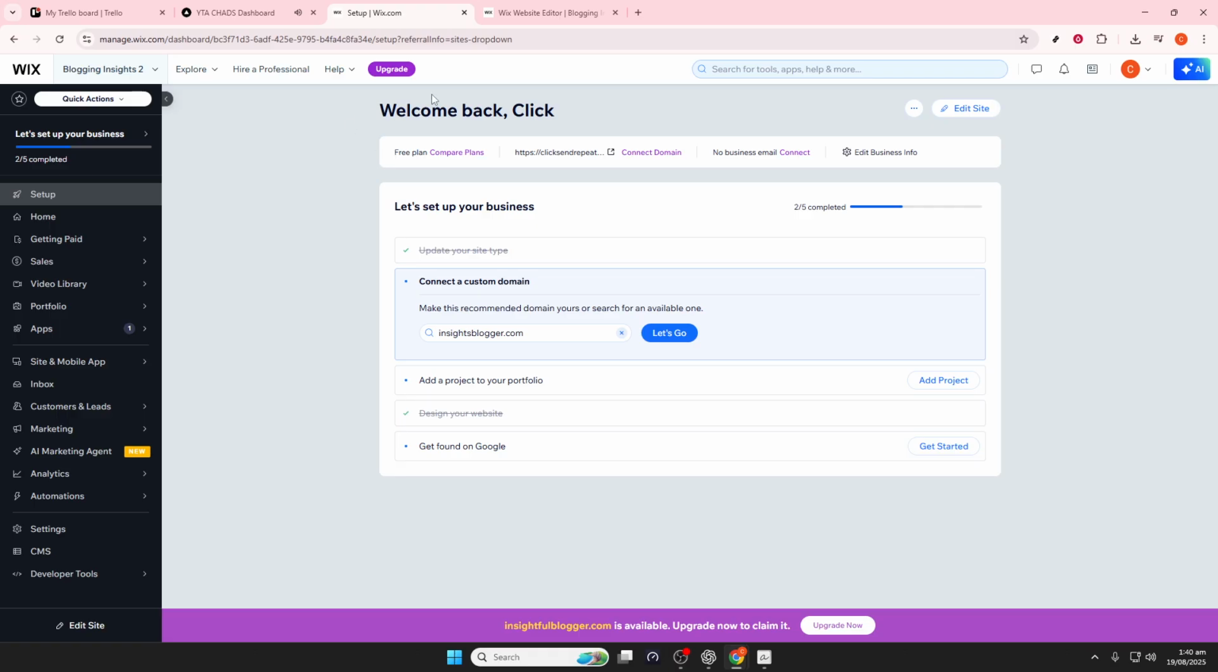To begin, you'll want to open your favorite web browser and head over to wix.com. Once you're there, click on the login button if you're already a registered user. Simply enter your username and password and you'll be on your way. In case you don't have an account yet, there's an option to sign up, which is a quick and straightforward process to get started with Wix.